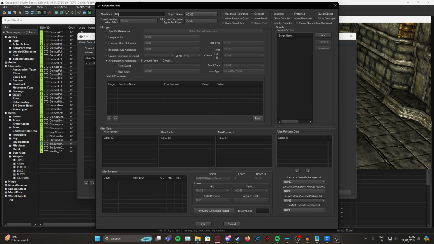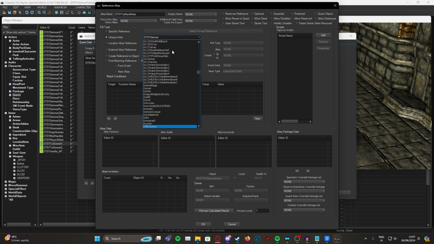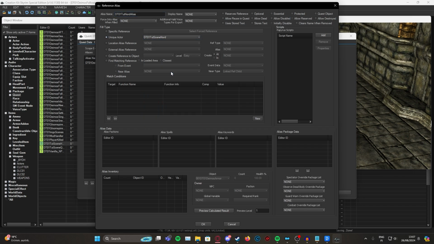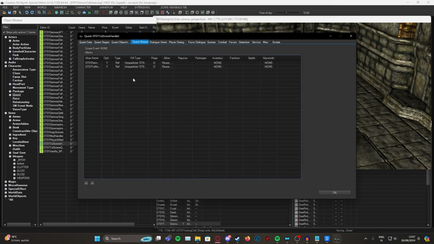Take some time, but DT01 Tooth Nord alias. Once again, unique actor DT01 Tooth Scene Nord, sorry. Allow reuse, allow dead, allow disabled, allow reserved, soon destroyed and optional, just in case. Now, once again, let's select both of them. Control Shift R to toggle the allow reserved flag as well.